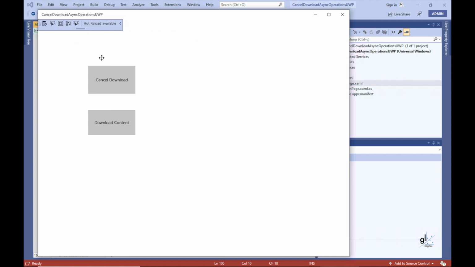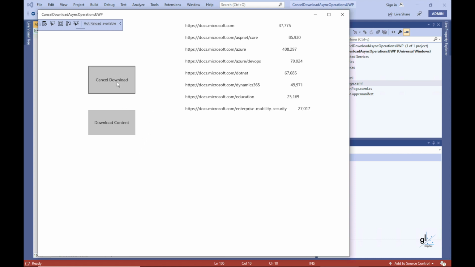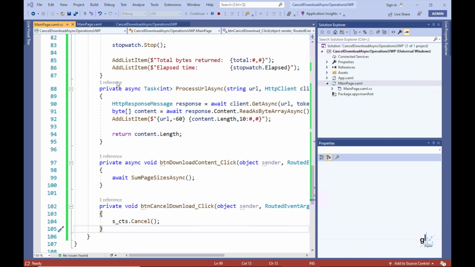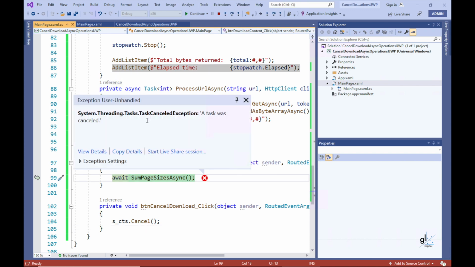Let's click the Download Content button, and we are presented with the relevant output in our list view control, as expected. Right, let's see what happens when we press the Cancel button. And a runtime error occurs. So in order to handle the cancellation operation appropriately, we need to handle a particular type of exception.